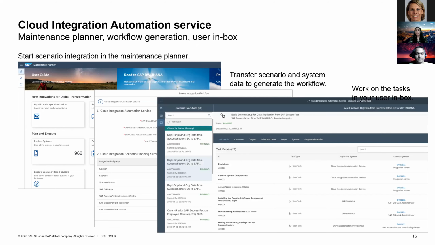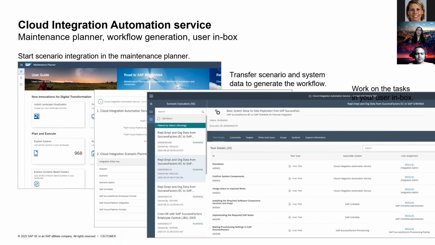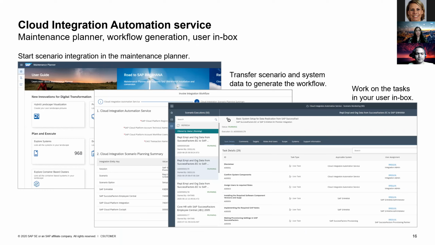Now this workflow consists of different tasks. There are automated tasks, and then there are a few manual tasks as well, where the instructions for the steps are provided. And then from maintenance planner, you would navigate to this application. This is the cloud integration automation service application, which is running on SAP Cloud Platform. And this is your inbox. This is where the user can see the different tasks which are assigned to them. The user needs to perform these tasks in order to complete the integration configuration. So this was very briefly cloud integration automation service. As I mentioned, you can sign up, you can register for the session, which is going to take place in a few weeks from now.